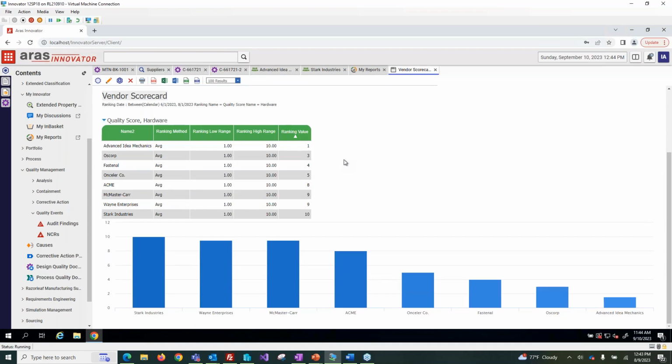So what this report generates is a table that shows all the scores. You can go ahead and rank through there. And then it also gives you a nice bar graph to show all of your suppliers at once and kind of compare in a visual metric.